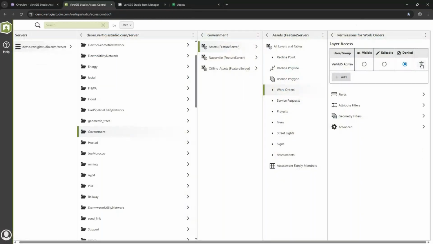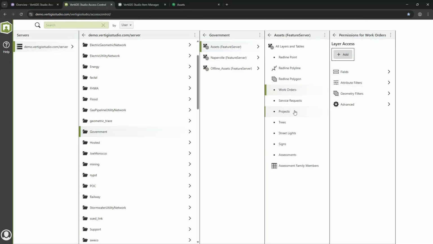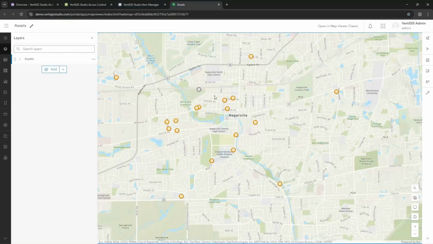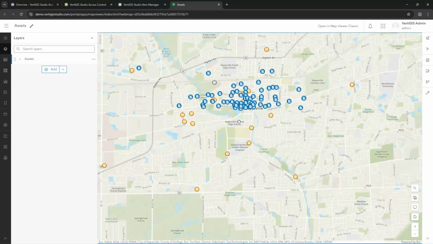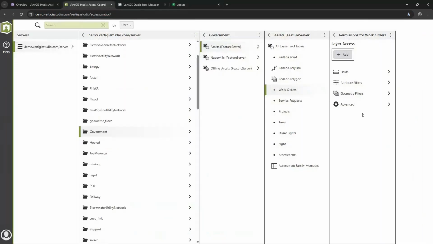And same thing, I just go ahead and trash this permission, hit save, do a little wiggle of the map, and they return, right? It's just that easy. So that's basic layer access, pretty simple stuff there.